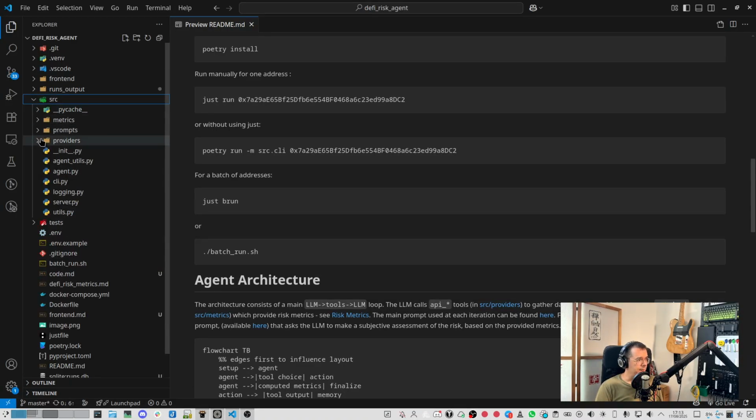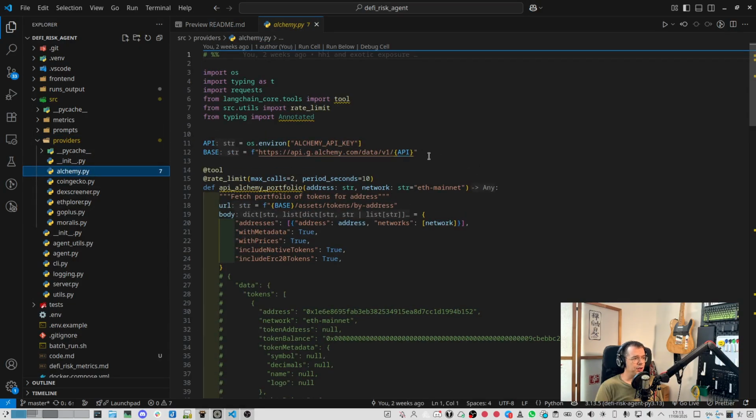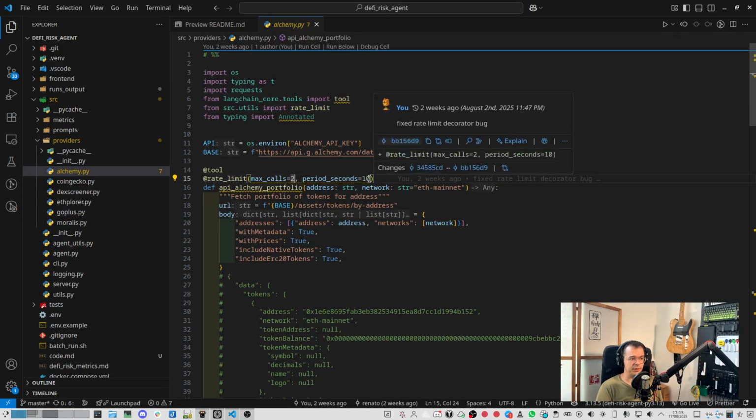This is the code base. Here inside providers, for each API endpoint, there will be a function. There we have to put the tool decorator from LangChain, and we can add this decorator that I made to basically automatically rate limit the endpoint. Okay, so not allow the LLM to call it, in this case, more than twice every 10 seconds.